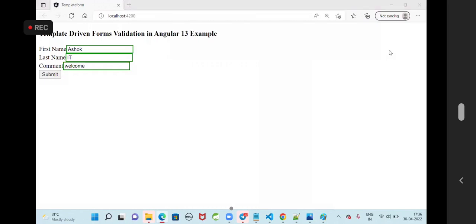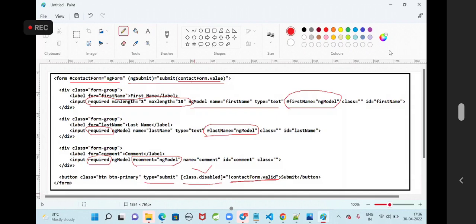Alright. See this. Label for means the label is for which variable. For which element we are writing the label that we are representing. Label for is equal to first name. So the label name is first name. That label is for the first name field.